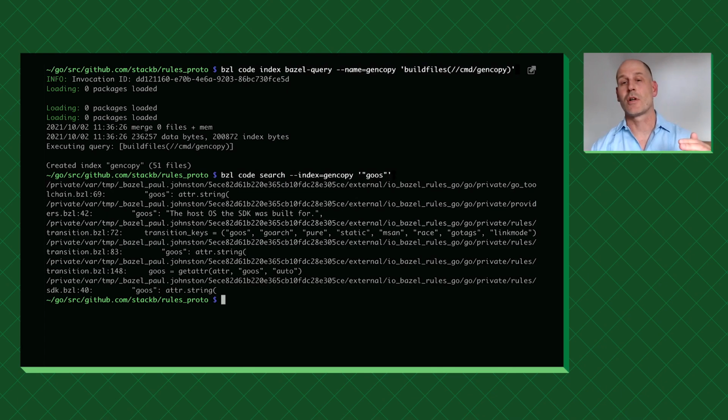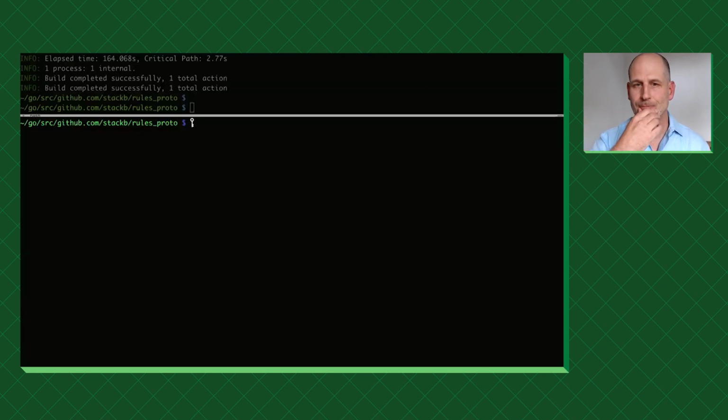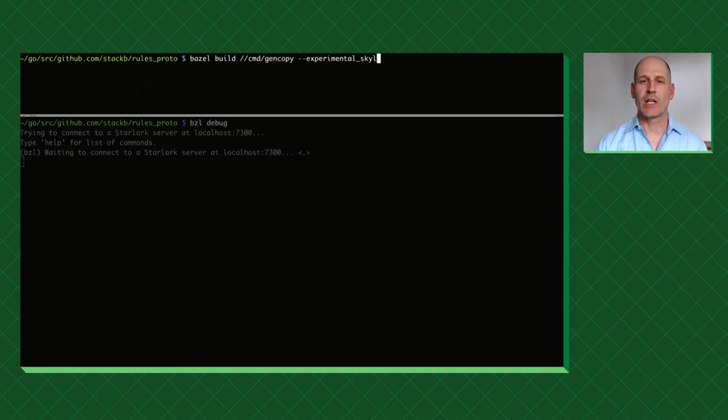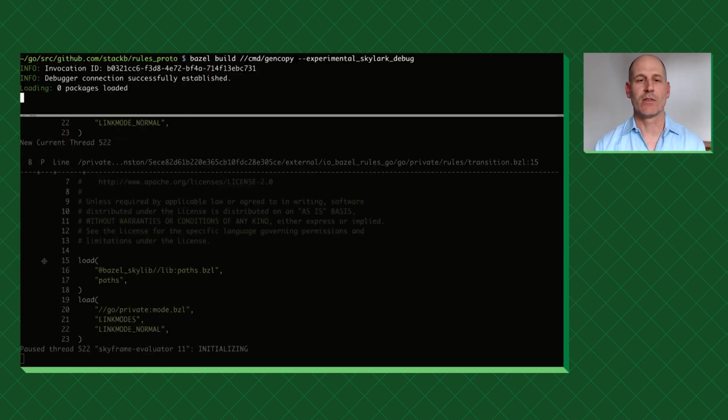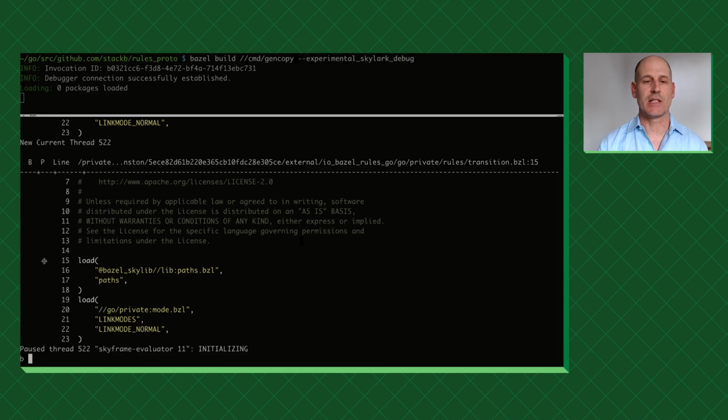Again, I'm going to have two terminals open, one for the server and one for the client. So this is what that looks like. So we'll go ahead and launch our server. Now it's waiting to attach. Debug is now attached. It's in transition.bzl at the start of the file.